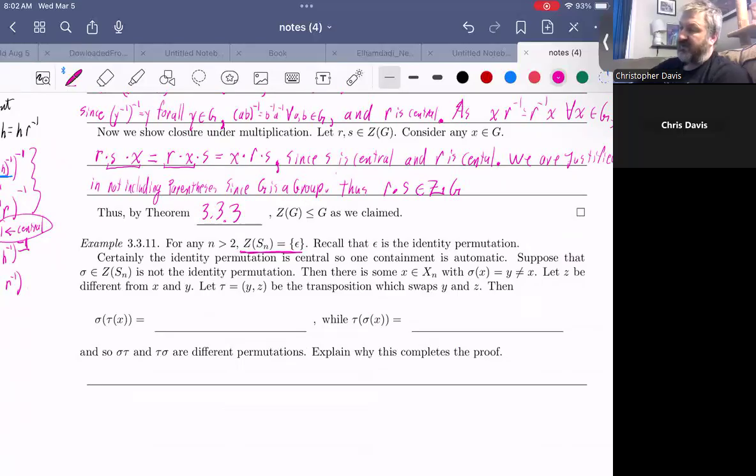So how do you show that two sets are equal? Well, you need to have an argument that each one is a subset of the other. One of those is obvious. The center of a group is a subgroup. We just checked that. Every subgroup contains the identity element. So that containment is automatic.